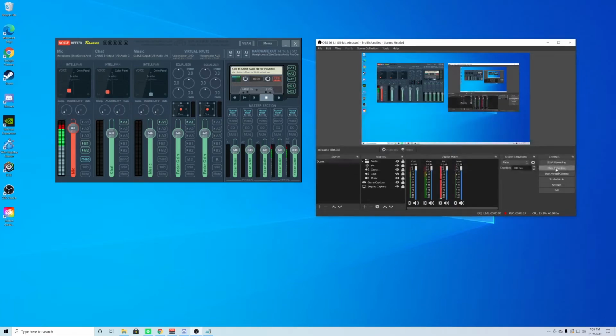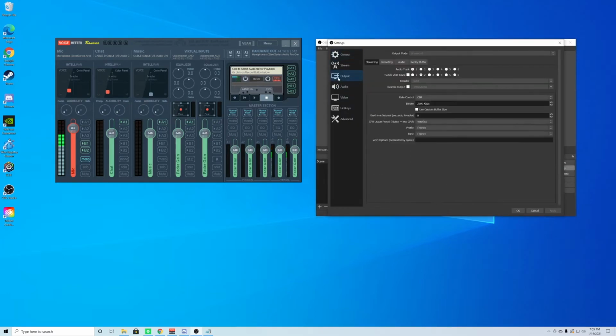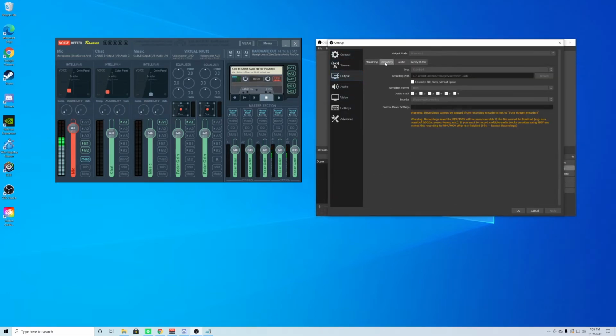Now, once you have that done, you're going to want to go to settings again. Go to your output. Go to recording. And you're going to see, I can't change it right now since I'm recording, but you're going to have your audio tracks here. And you're going to want to set up your recording path and all that. But these audio tracks are actually another step you're going to need to do for creating different tracks. And just select 1, 2, 3, 4, and 5, or however many you're using, and that should be good.